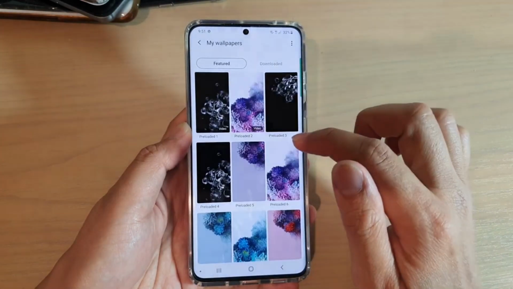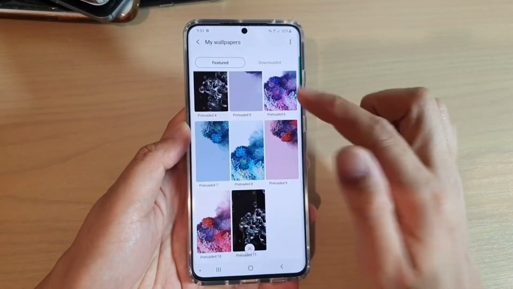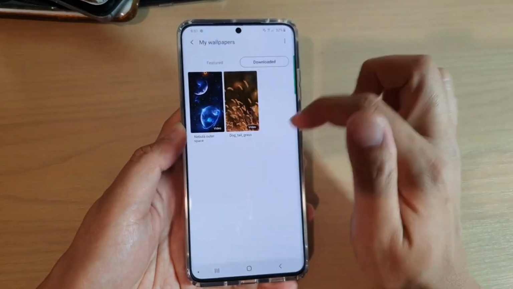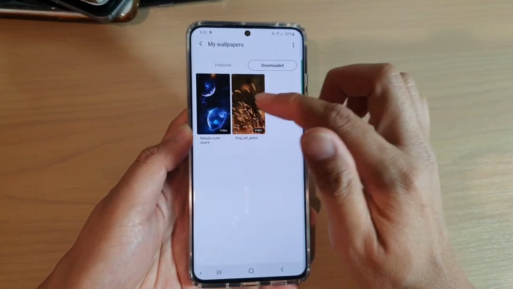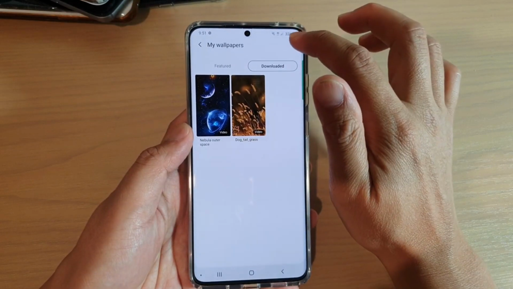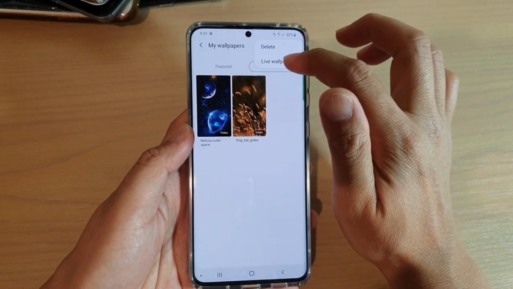Then tap on My Wallpapers. Here, you'll find some preloaded wallpapers in the Featured tab. You can also tap on the Downloaded tab to use wallpapers you've downloaded in the past. You can tap on the Options button at the top to access live wallpapers if available.